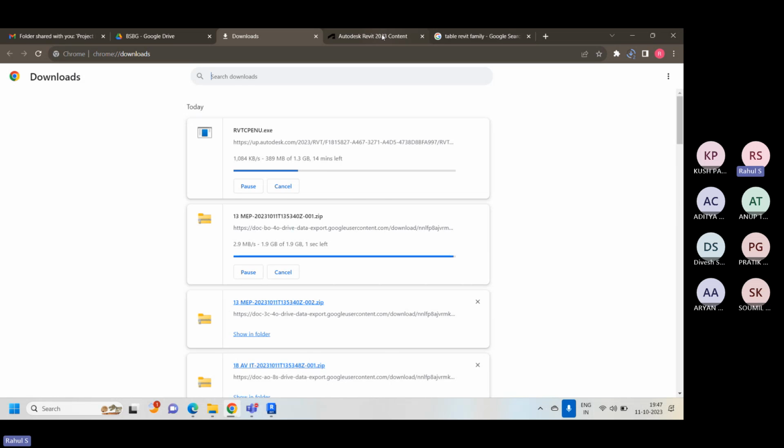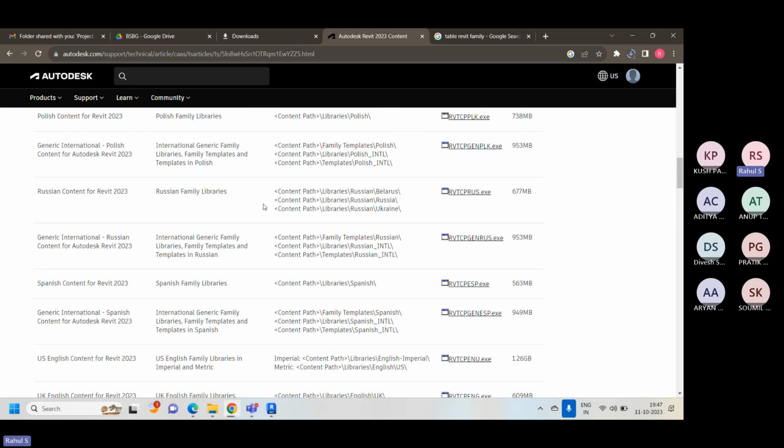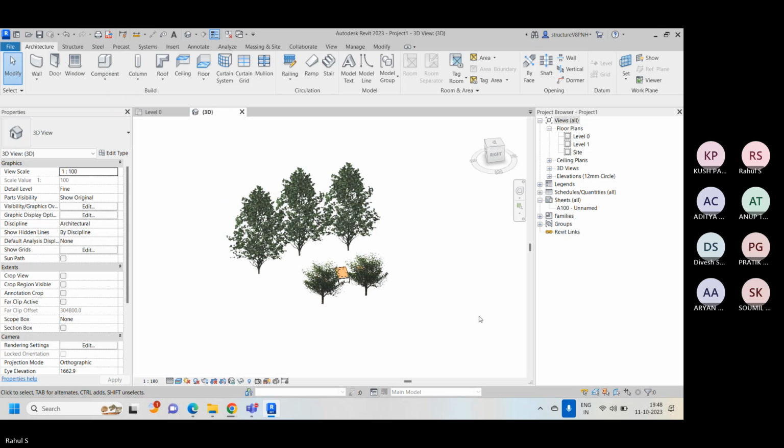Okay, so clear? Any question on this? How we can place these families and all? Clear? Yes, sir. Aryan, Pratik, Kush? Yes, sir. No question?